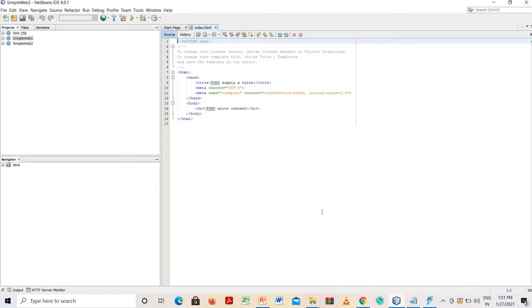So this is an automatic coding in index.html. This is simple web 2. These are the default folders that will automatically get created when you create any new project: web pages, source packages, libraries and configuration file. As we have discussed already, in the web pages there will be a front end part. In source packages there will be a backend, means servlet or Java classes.